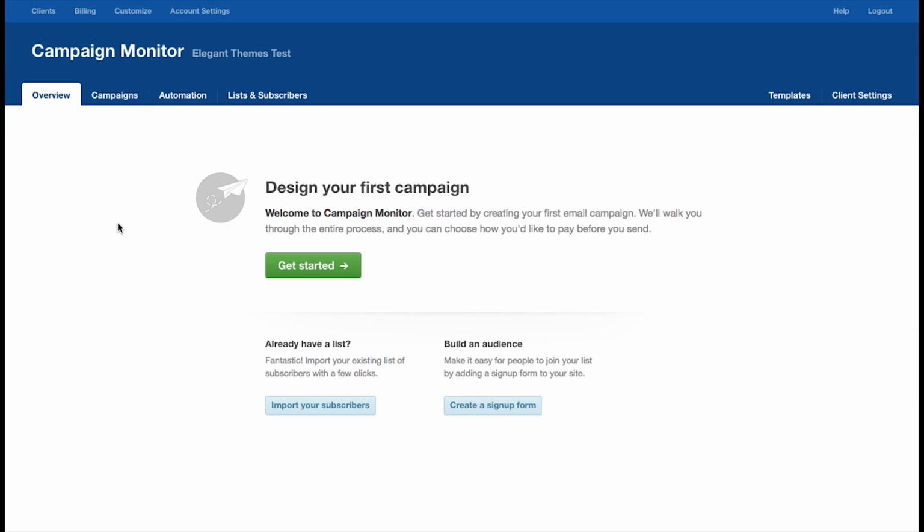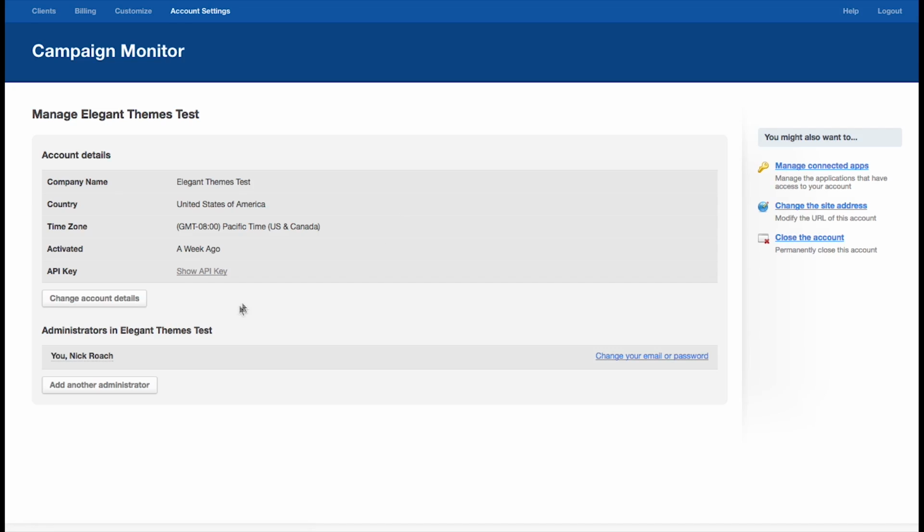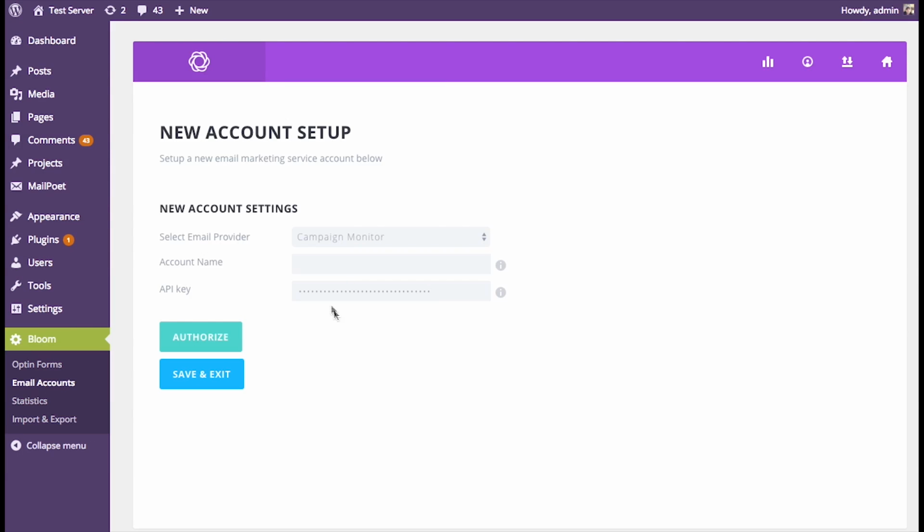So you're going to want to log into your Campaign Monitor account, and once you've logged in, go to the Account Settings link, and then you're going to see a little link here that says Show API Key. Just click that, and that's going to show your API key. Copy and paste that API key into the API key field. Give it a name.